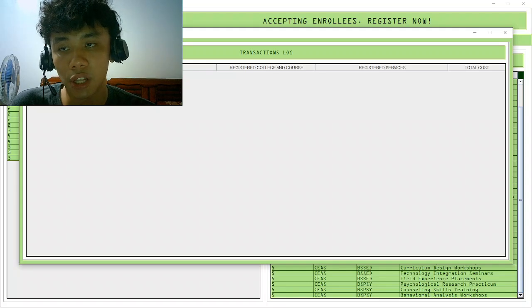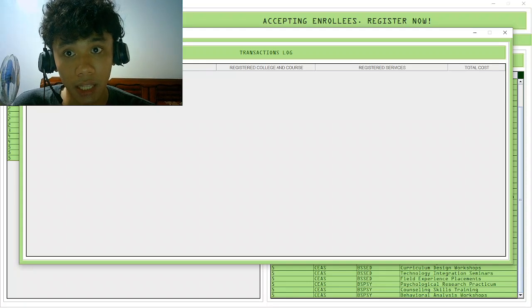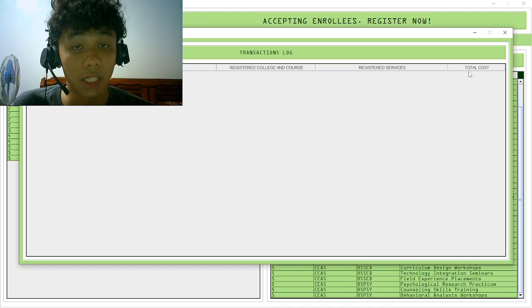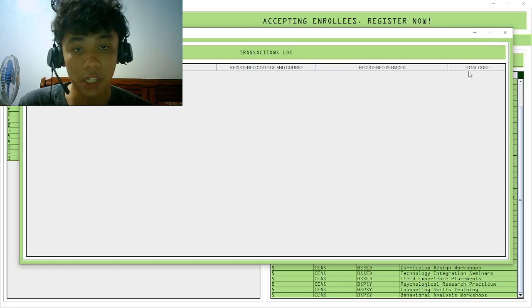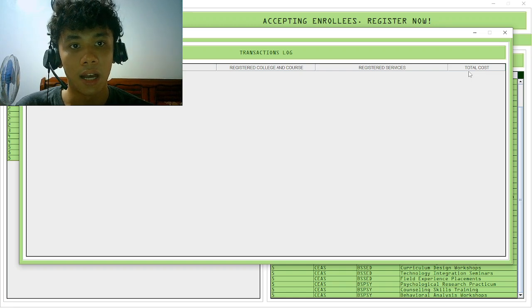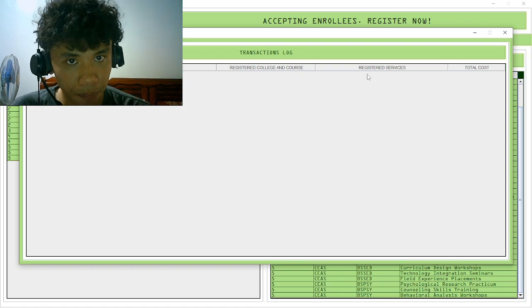Now proceeding with the much simpler ones in the student options, we have the transactions log. The transactions log holds the registration ID, the full name of the student that is registered, the registered college and courses that they took, and the registered services that they took, as well as the total cost for all of that, adding the cost of the course and the cost of the services that they availed.